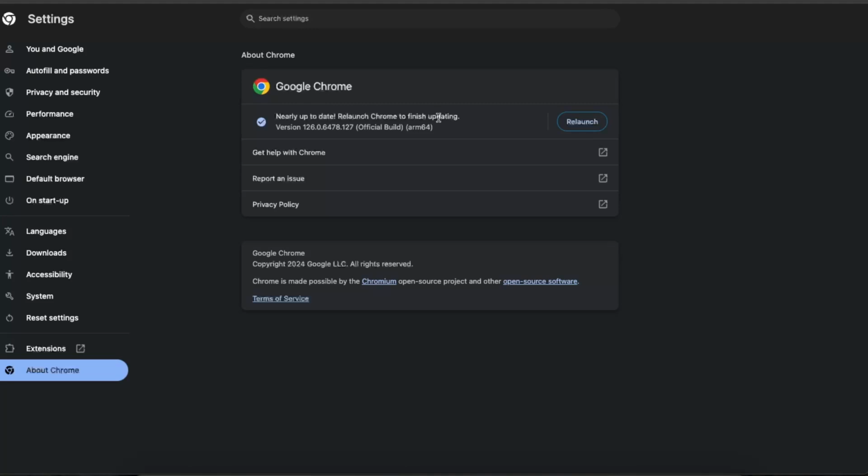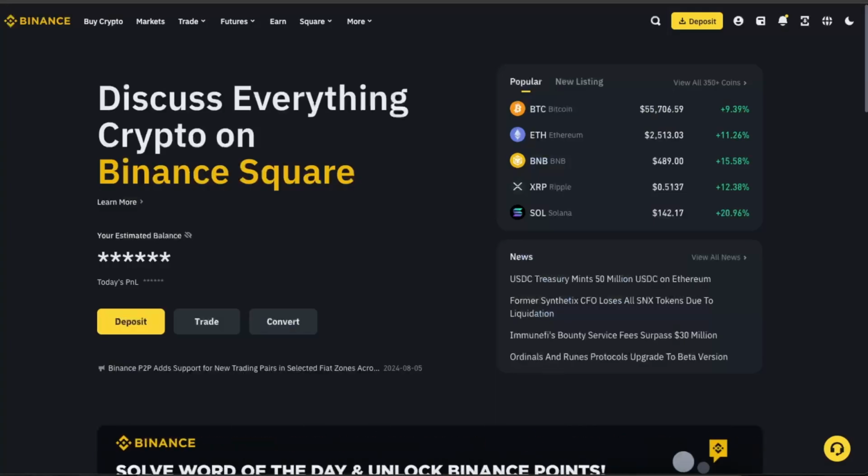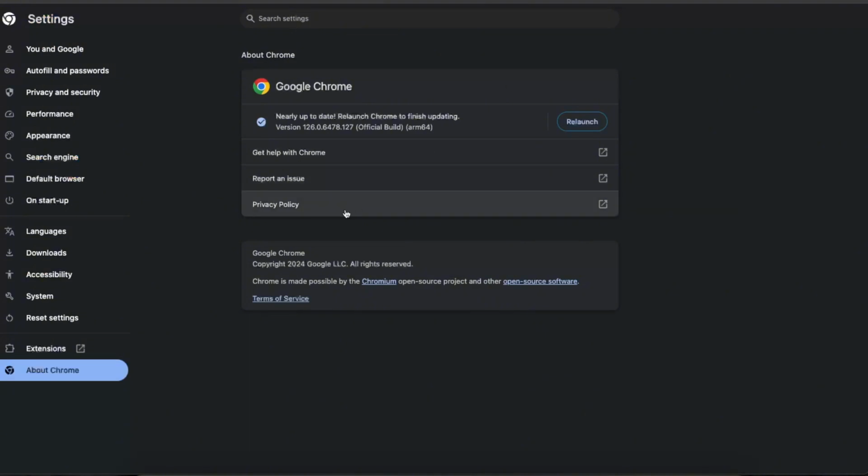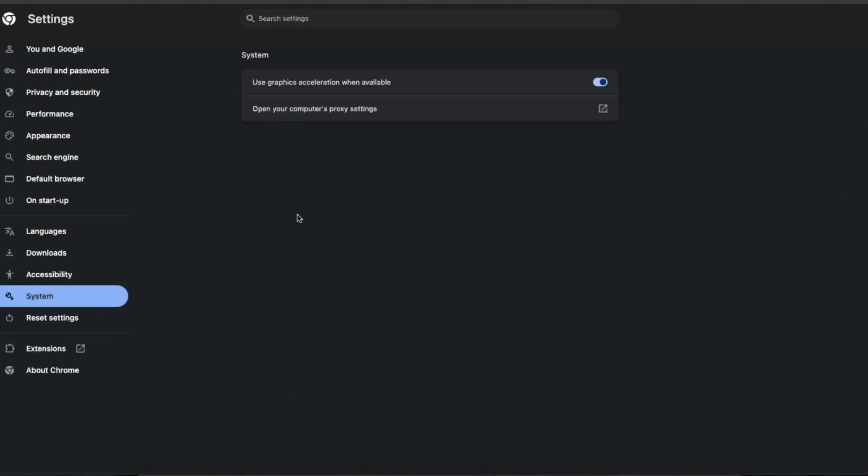Another way to fix the Binance not loading problem would be to disable use graphics acceleration when available. So you want to go again to Chrome settings. After that, you want to click on system. So right here on system, you want to go ahead and disable this: use graphics acceleration when available, just like so.